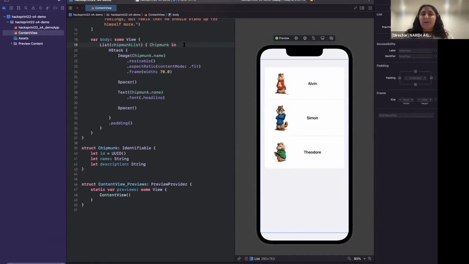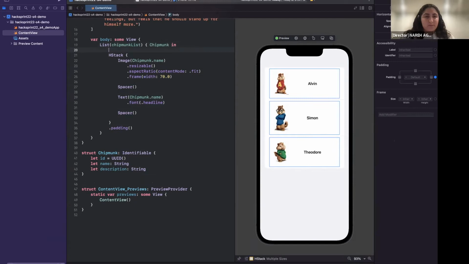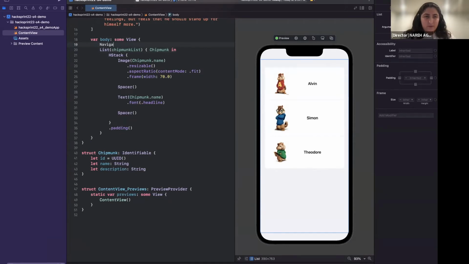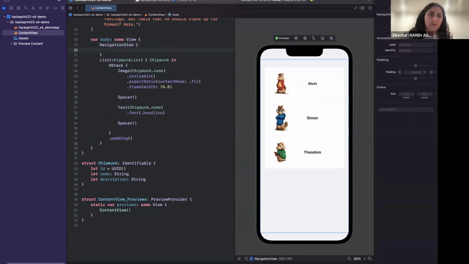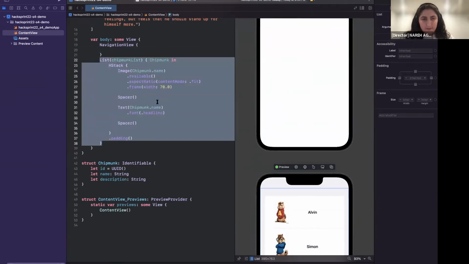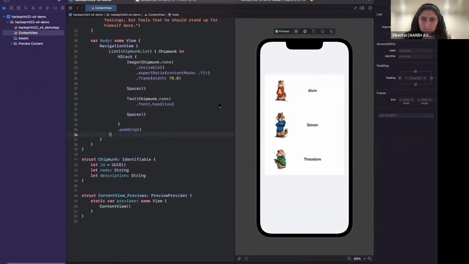So what we can start with is wrapping everything inside of the list with a navigation view. What this will allow us to do is click on any of the options within the list to navigate elsewhere. So within this chipmunk list, we're going to wrap the list in that as well. So we're going to do a navigation view and put our curly braces. Right now, Xcode is trying to create the second screen, but let's put this in together. And right now, we'll see the list as we did before without much going on.